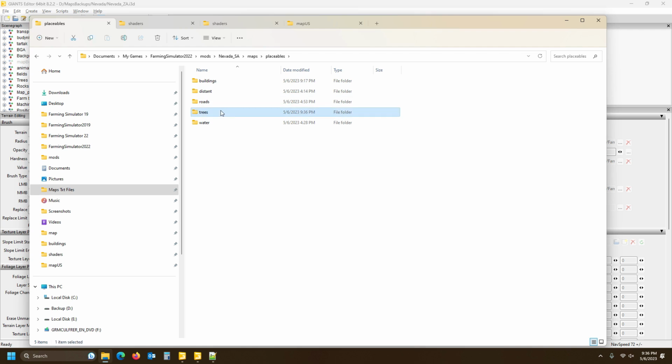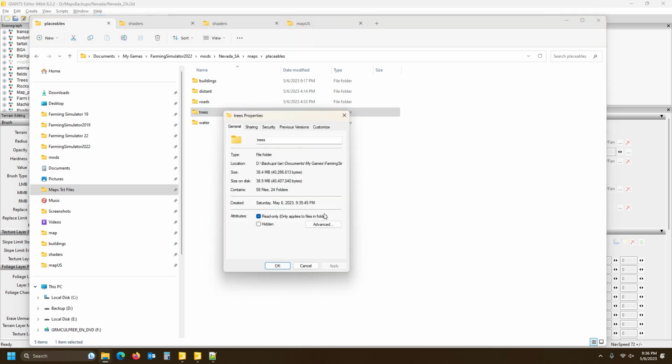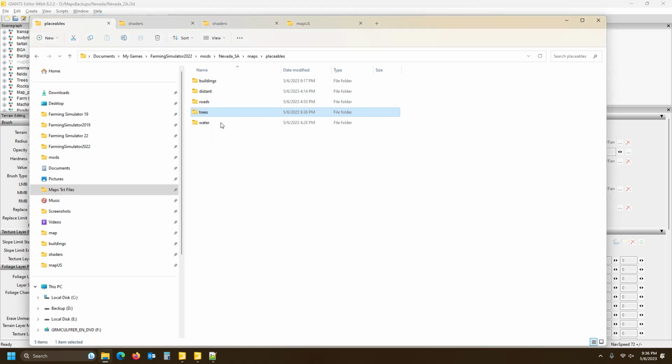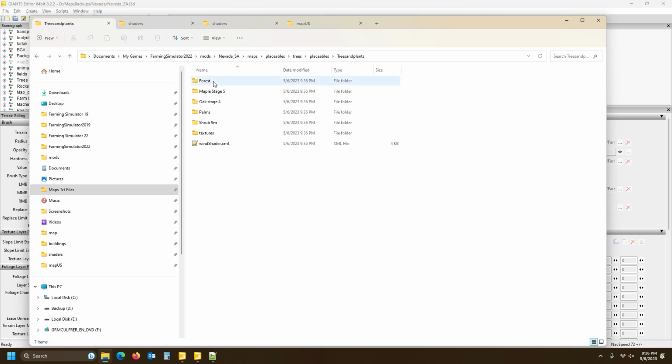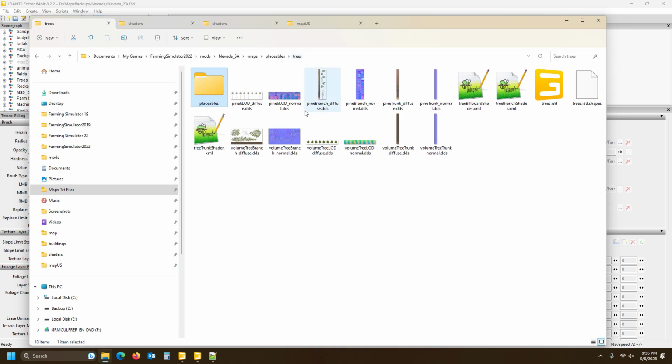So here's our trees folder. So what size is our export? It's 38 meg. It's fairly big, but not really big if you compare what you've exported. You know, it is a lot of trees that we've exported. Great. Placeable trees and plants. There's all forests and maples and whatever, shrubs. And there's some wind shaders. Oh my golly gosh, I can see problems coming.